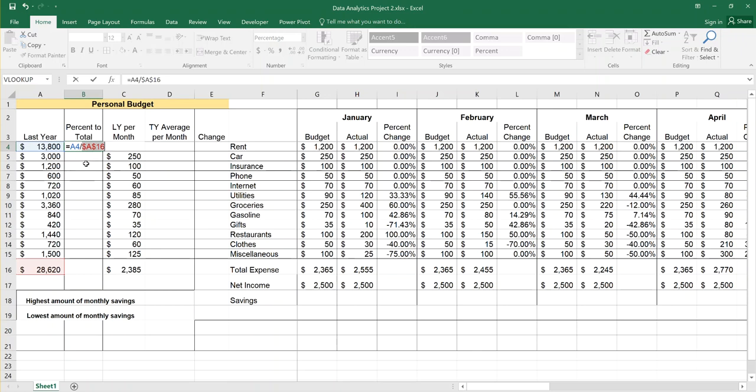And what this is going to do is shut off relative referencing for this cell so that when this formula is copied and pasted anywhere in the worksheet, the cell reference A16 will never be changed from relative referencing. Go ahead and tap the Enter key on your keyboard.